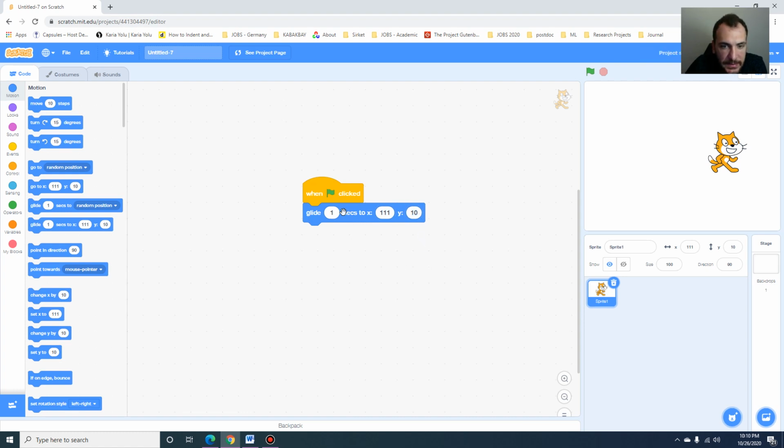And glide basically moves your character for some time, which is in seconds, to some x and y coordinate. So when I move him around and I hit the green flag, you see that he glided to that location in 1 second. I can make him go there really slow, so I can move him around, and now he moved there in 2 seconds. And we can also add some other functions too.